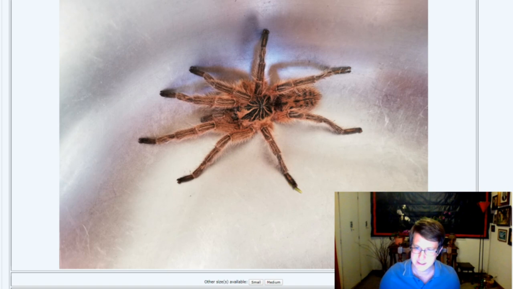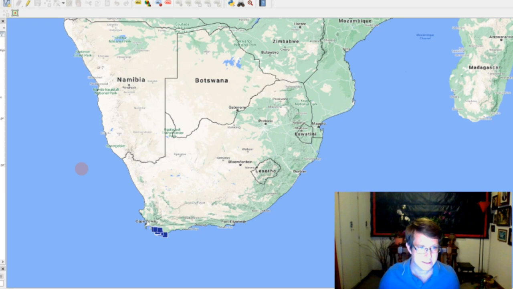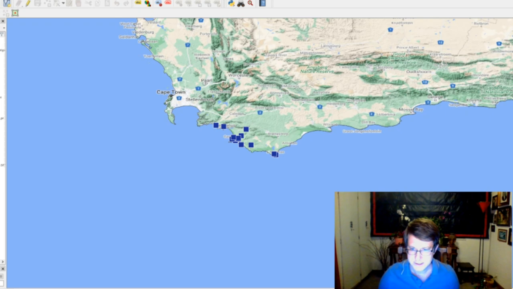And here is the distribution. Very narrowly distributed down in the Western Cape. And if we zoom in on that, the species only seems to occur south of the Bredasdorp Mountains and the Klein-Rivierberg Mountains, from around Hermanus down to Agulhas. So a very discrete distribution in that region, separated from true caffreriana, which occurs north of those mountains and further afield.